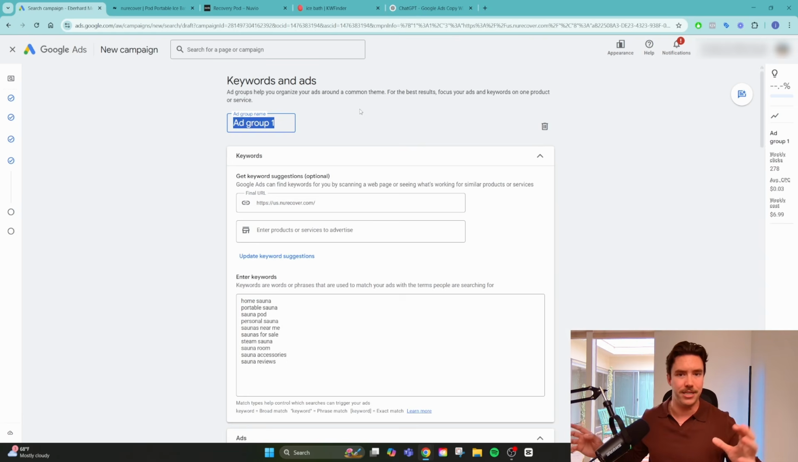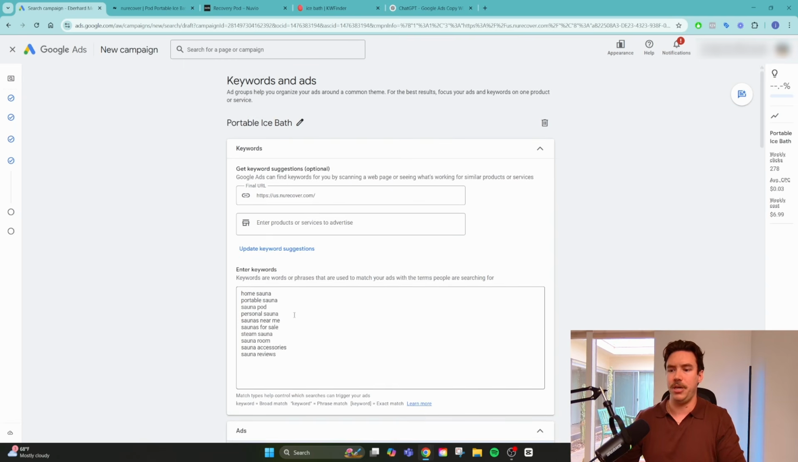You have a lot of assets, a lot of campaigns, a lot of ad groups, a lot of mumbo jumbo. So let's make this really easy. Let's just do portable ice bath, because that is what we are selling. So that's what this ad group's going to be.